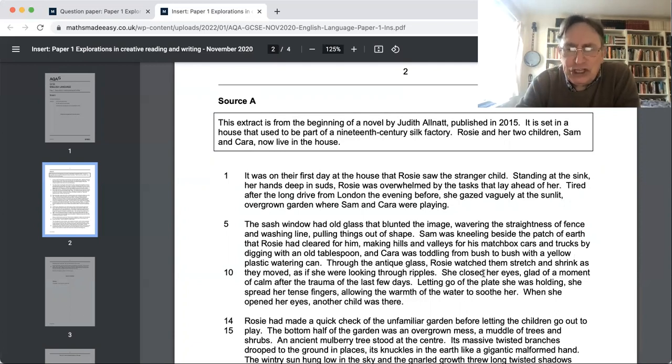All right. She closed her eyes, glad of a moment of calm after the trauma of the last few days. All right. What's the trauma? Letting go of a plate, she spread her tense fingers, allowing the warmth of the water to soothe her. This is one stressed lady. When she opened her eyes, another child was there.